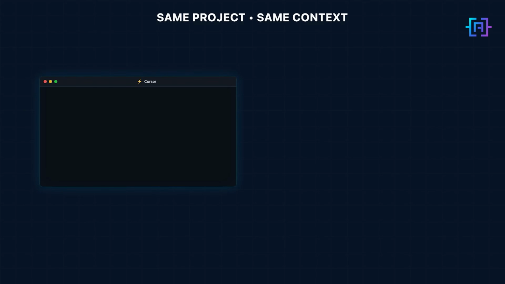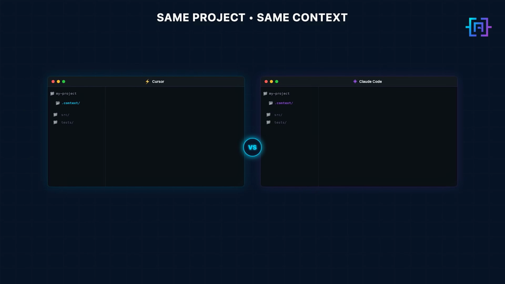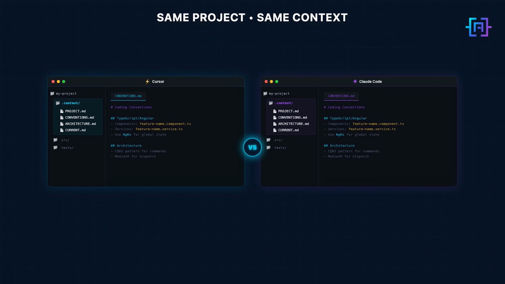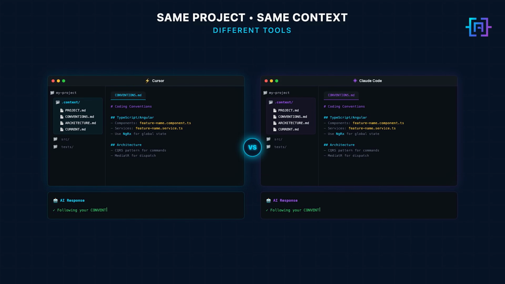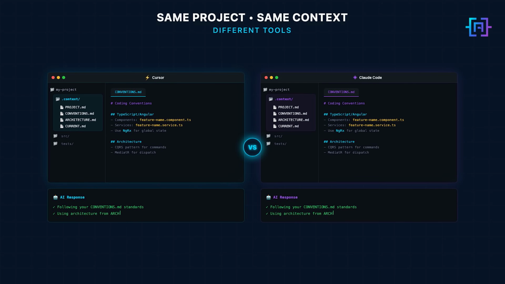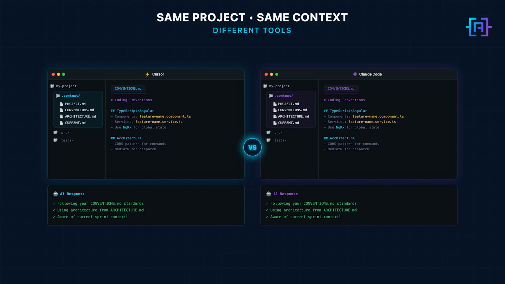Same project, same context, different tools. On the left, I am using Cursor. On the right, Claude Code. Both understand my coding standards, my architecture decisions, my team's conventions. Because the context isn't locked to any vendor, it lives in my repo.